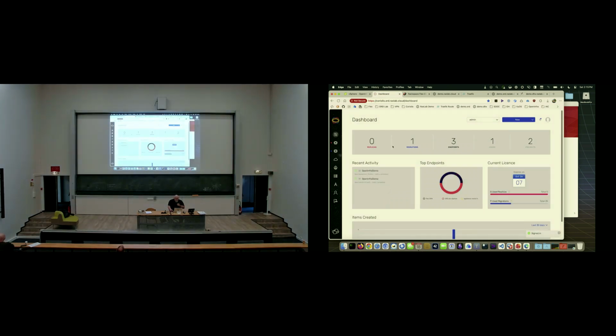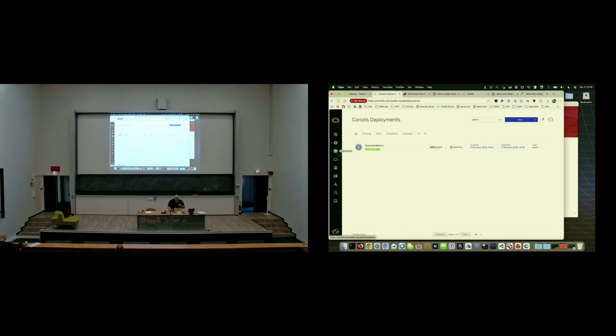So this is our Coriolis dashboard. As I said yesterday, we're using a tool from one of our partners. Our partner is Cloudbase, and their tool is Coriolis. And you can see there are still remnants of my migration from yesterday on here, but we're going to start a new transfer.